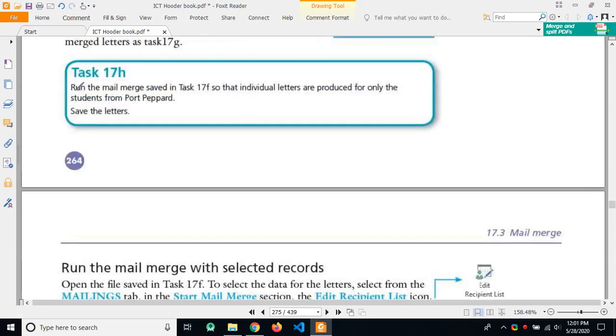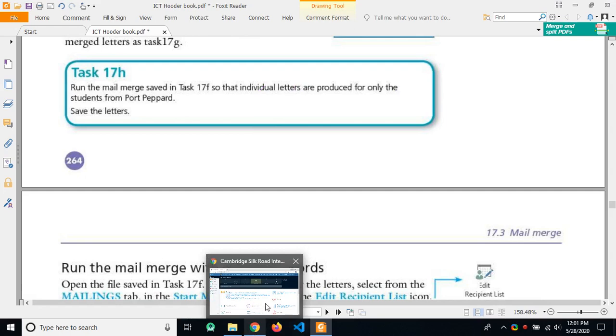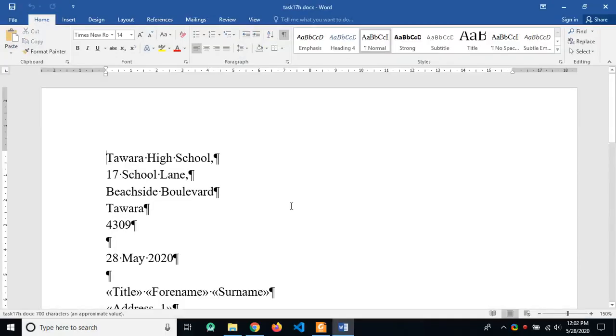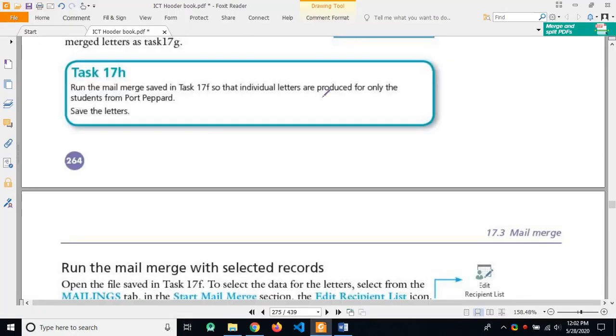H. Run the mail merge. Save it in task17F so that individual letters are produced for only the students from Port Pepper. Okay. Let's make a copy of this. GH. Okay. H. Click yes. And then we need to select only those students who are from Port Pepper.